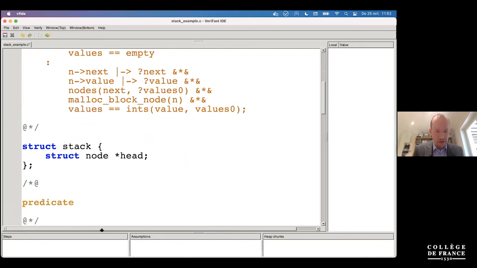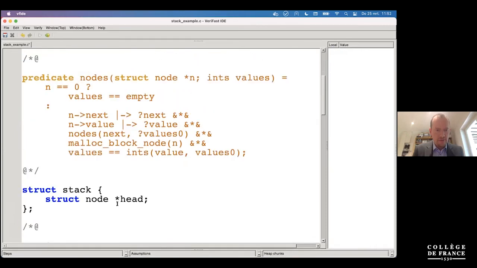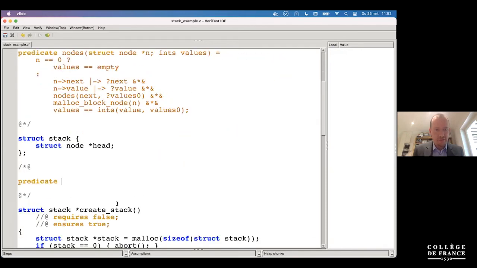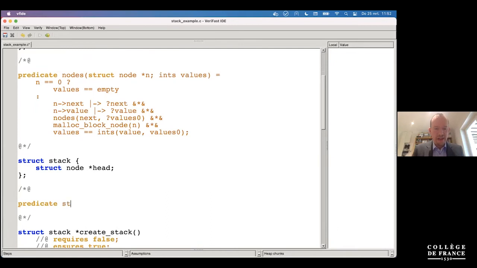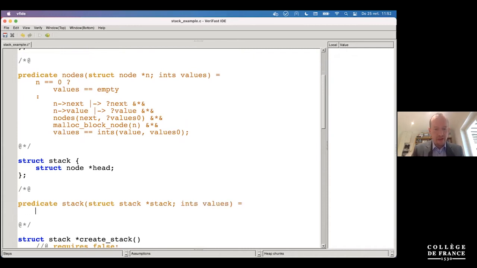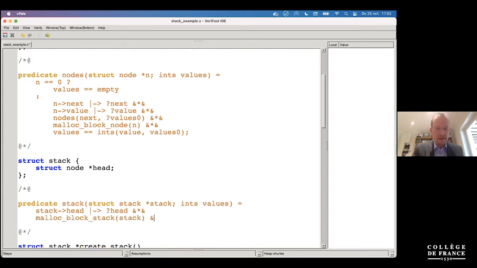So let's see. Maybe I can make it a little bit smaller. Predicate stack. Struct stack, values, stack head, and block stack. We have some nodes starting at head with values.